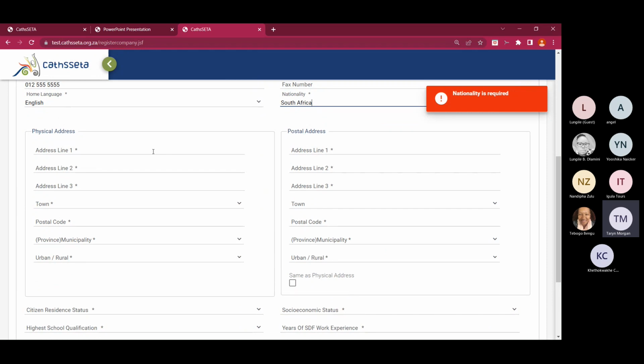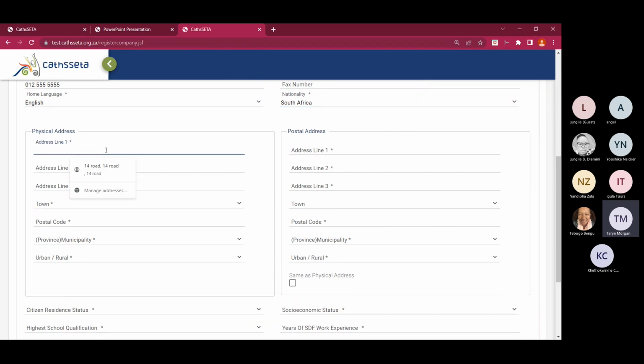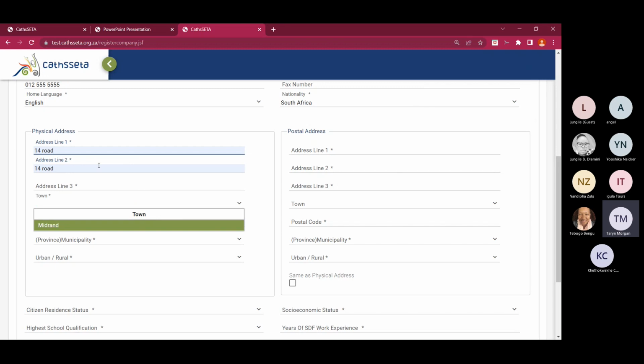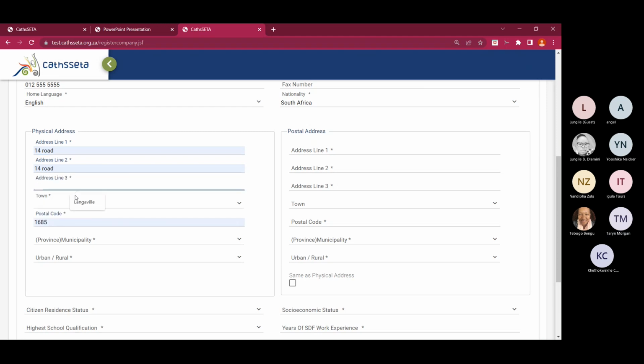We then move over to the physical address. So I'll be required to enter in the physical address. Please note that when capturing the physical address, do not add any special characters like commas or and signs, as that will also cause an error when submitting. I'll also be required to capture the town.